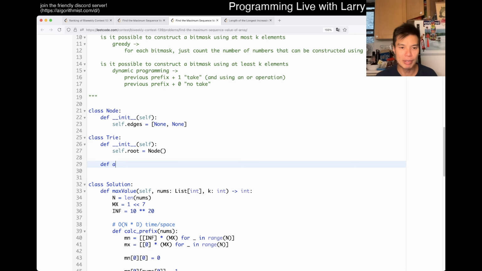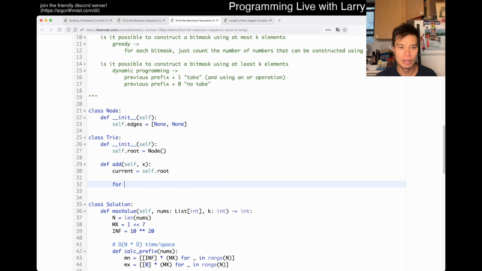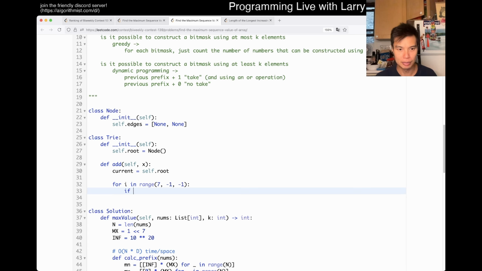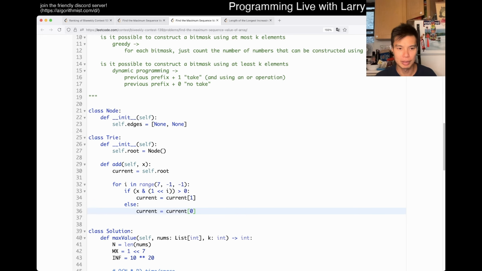So now we have an add function for an x, and current is equal to self.root, for range of 7. If x is greater than 0, then current is equal to current.add... Oh, what am I doing? That would be very sloppy. Yeah, then this goes to 1, else current is equal to current.0 or something, right?